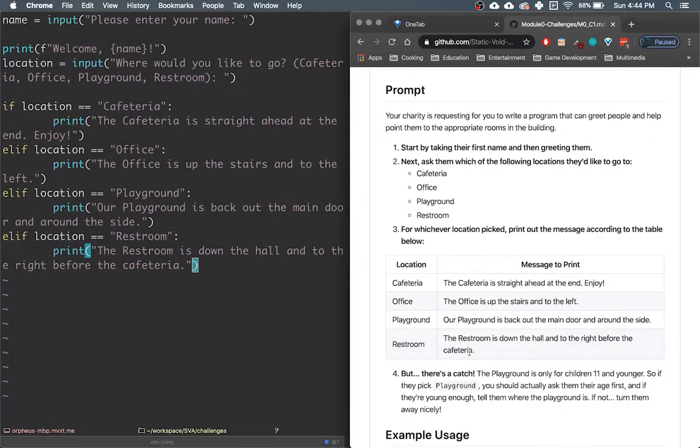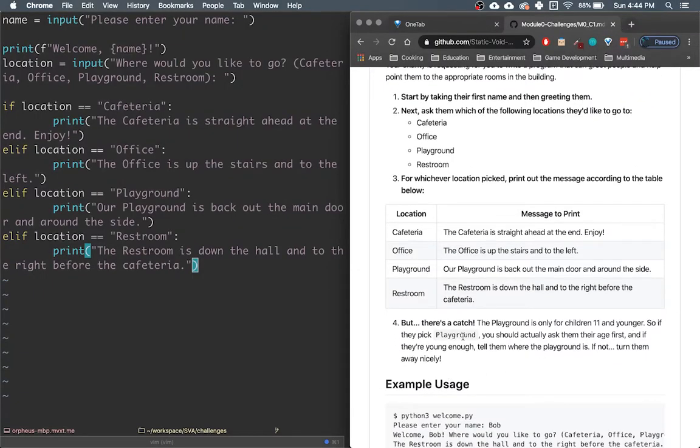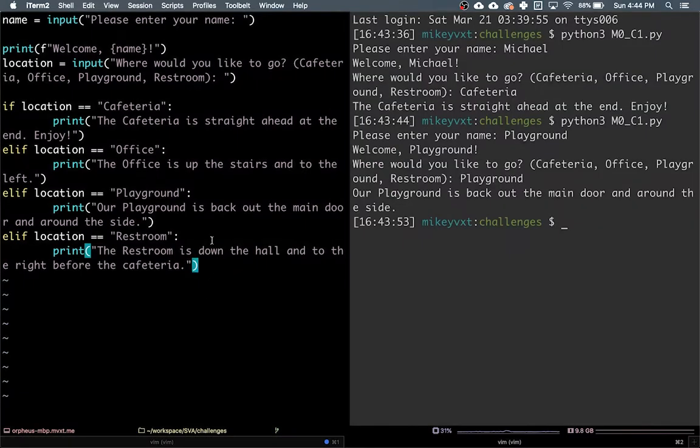When they ask us where the playground is, we then need to confirm their age. Now, how do we do this? Because I didn't go over this with you inside the videos either. Well, you actually already know everything you need to know in order to solve this. I've taught you about scope.